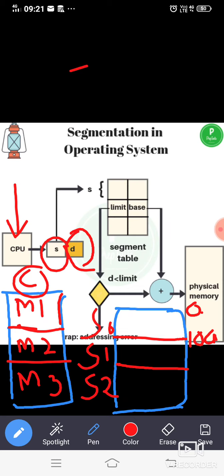So what is this limit? What is this base? Base is nothing but the base address. What is the base address of S0? The base address is nothing but the starting address of that particular segment. The base address of S0 is 0, because the starting address of S0 is 0. So I can say that the base address of the first segment S0 is 0. So this is actually called a segment table.